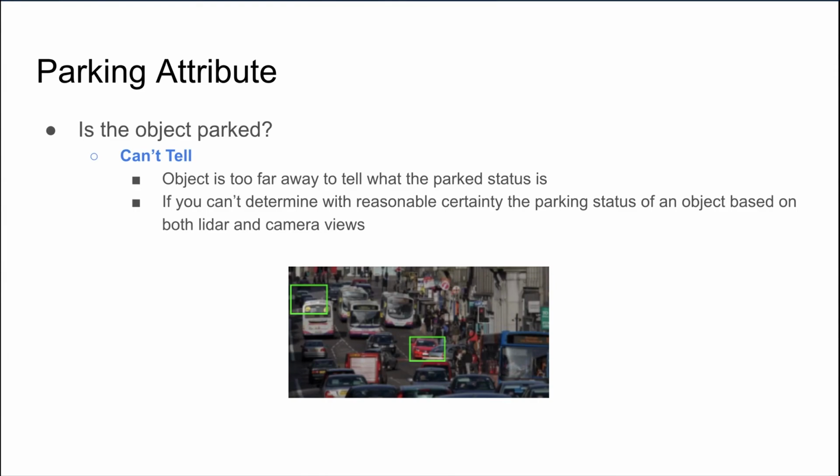And then when do you put can't tell on parked? If the object is too far away to tell what its parking status is, you put can't tell. If you can't determine with reasonable certainty the parking status based on LiDAR and camera views, put can't tell.